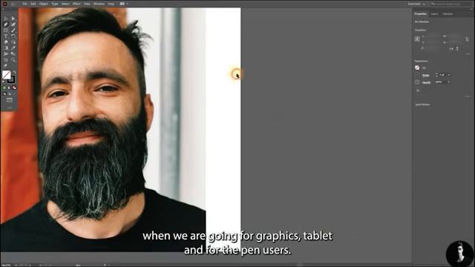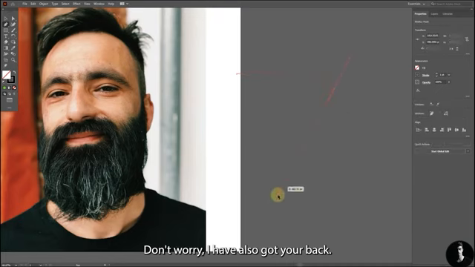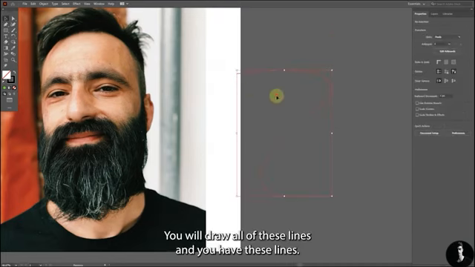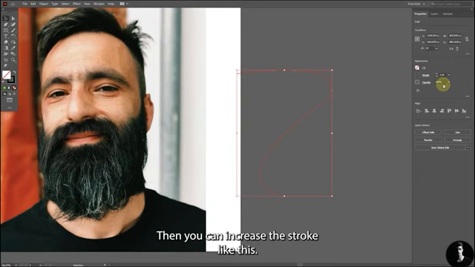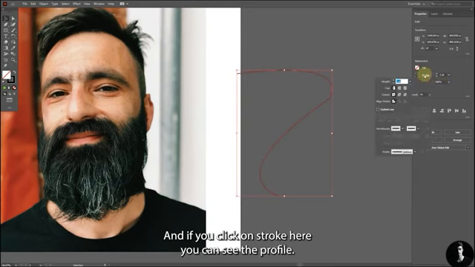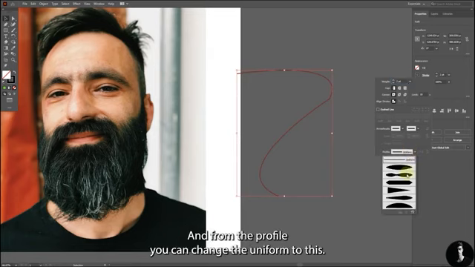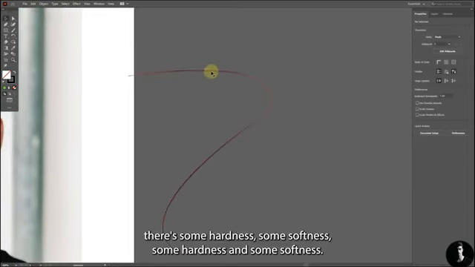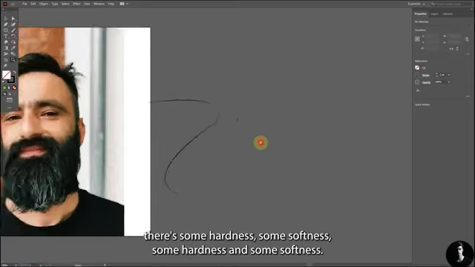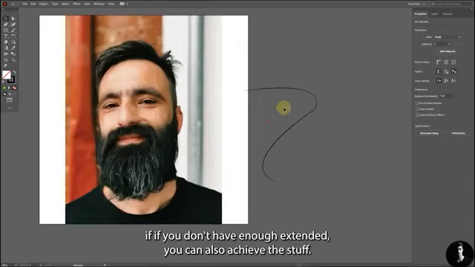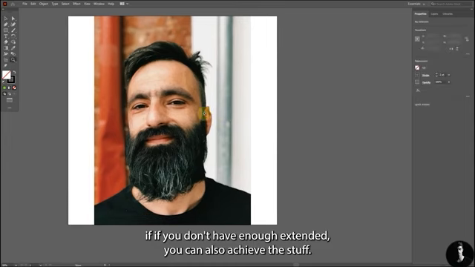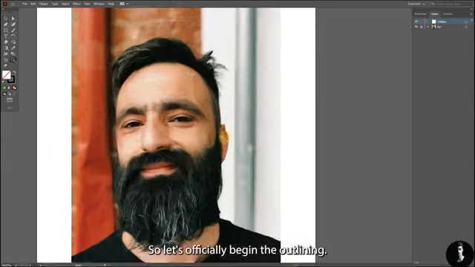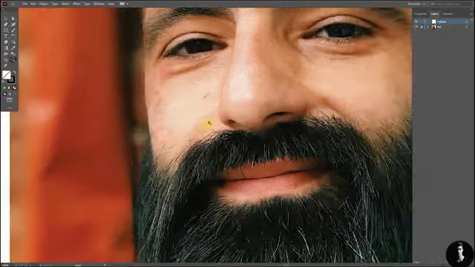So this is what we all actually want when we are going for a graphics tablet. And for the pen users, don't worry, I've also got your back. You will draw all of these lines and you have these lines. Then you can increase the stroke like this, and if you click on stroke, here you can see the profile, and from the profile you can change the uniform to this, and it will also modify like this, some hardness, some softness, some hardness and some softness. So don't worry, if you don't have a graphics tablet, you can also achieve the result. So let's officially begin the outlining.